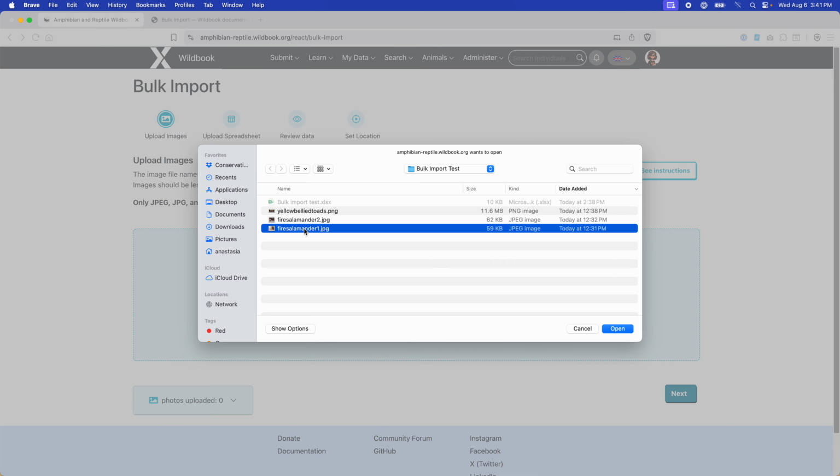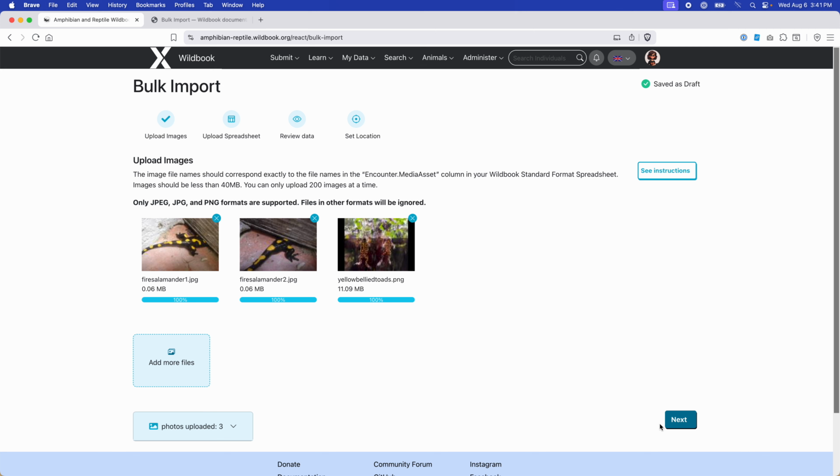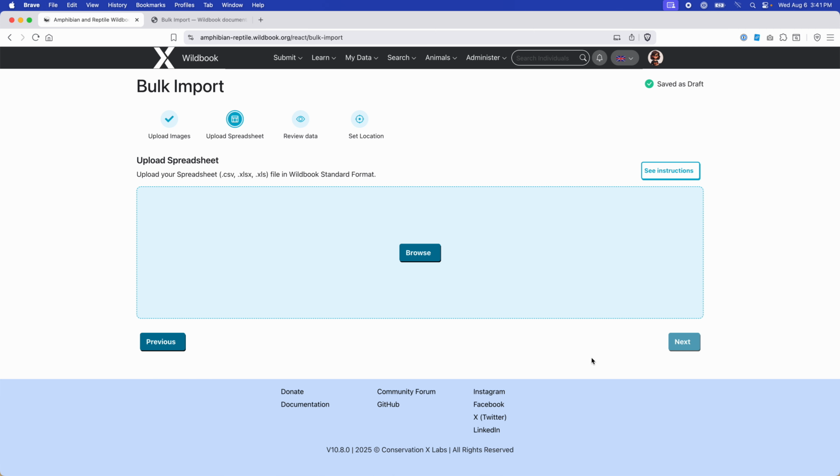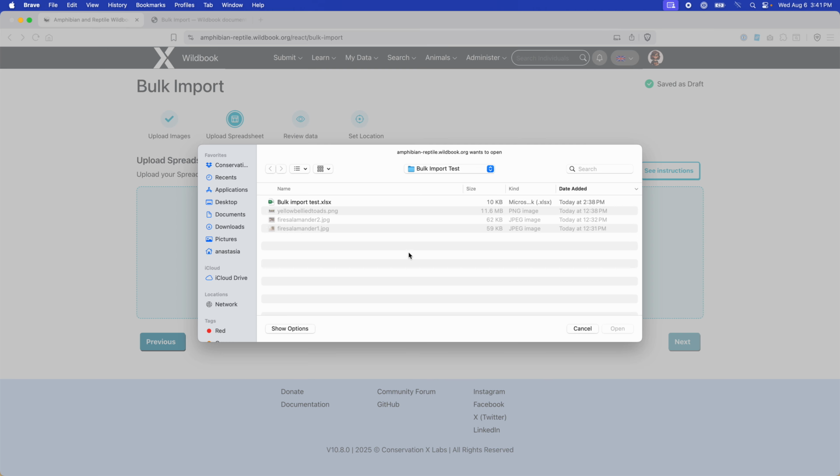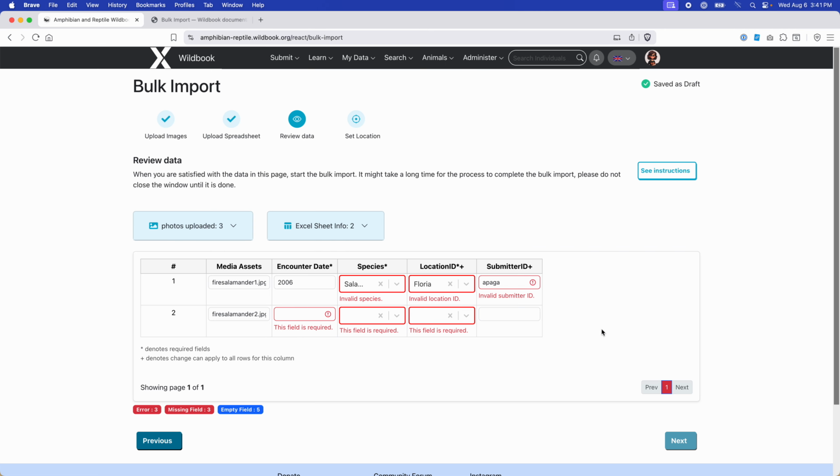I'm going to go ahead and manually select my images here. I've got it set up to automatically open to the folder I need. All right, these are all at 100%. I'll hit next. And then I will select my spreadsheet from the same folder.